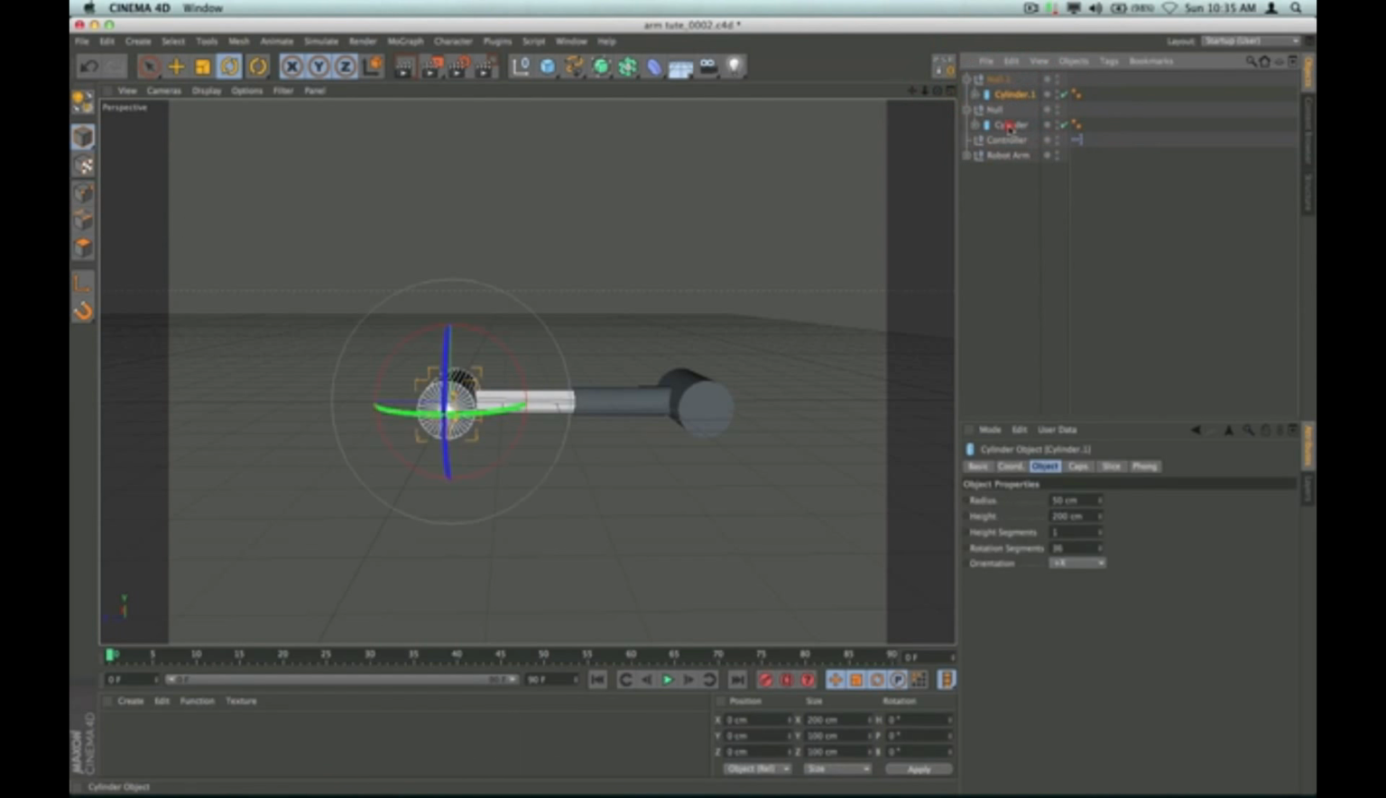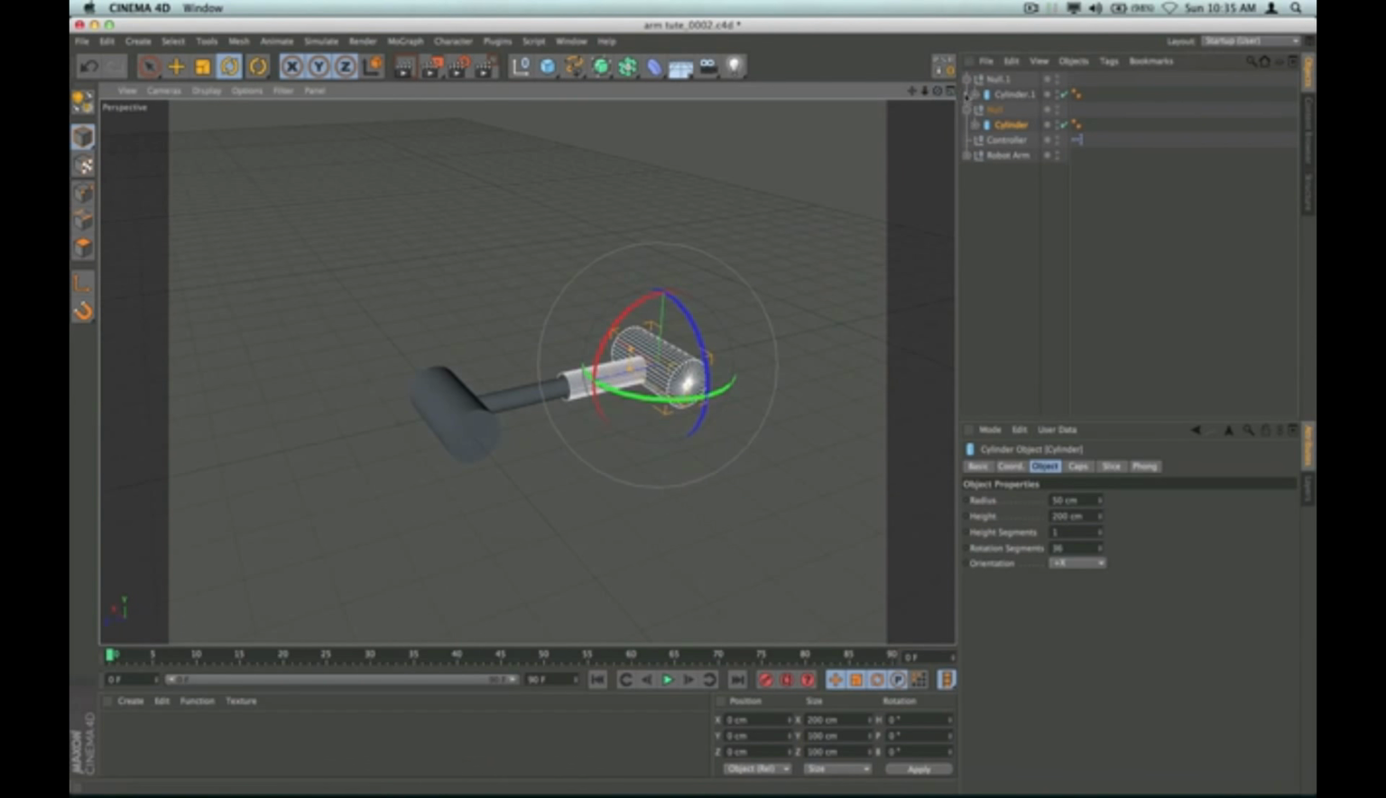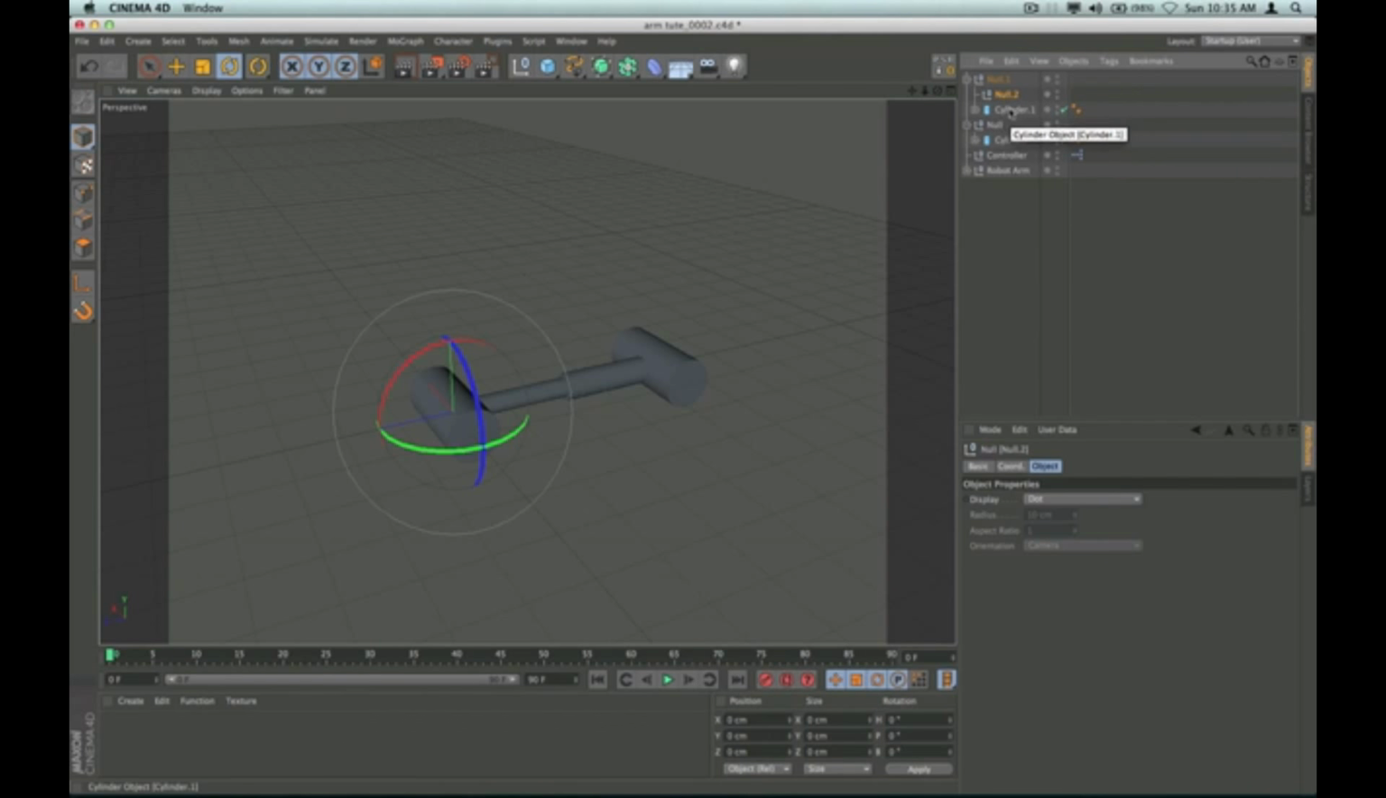So I've got my cylinders. One thing I need to do is I need something for my constraint tag to aim at. I'm going to create a null object, drop it as a child of my cylinder and reset the PSR, and then pull it out of that hierarchy. I need it to be above my cylinder in this hierarchy.